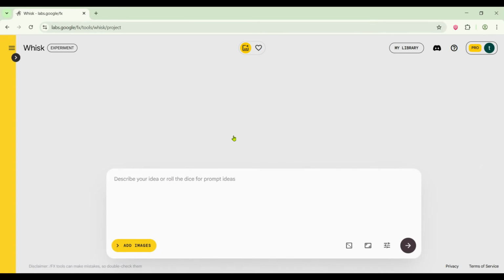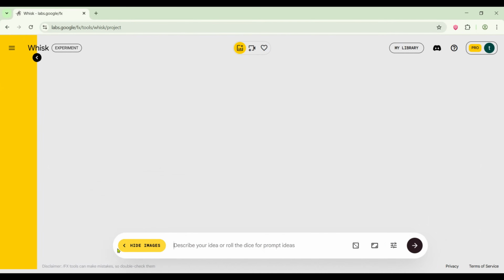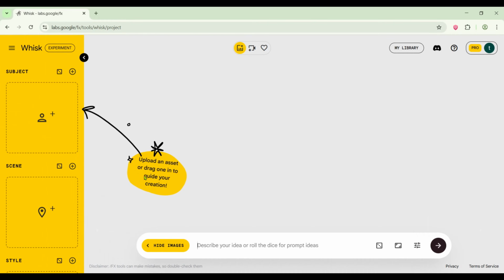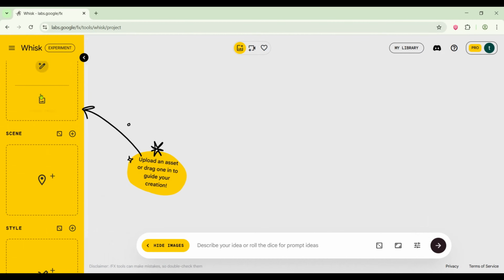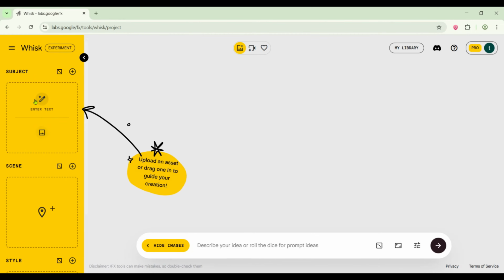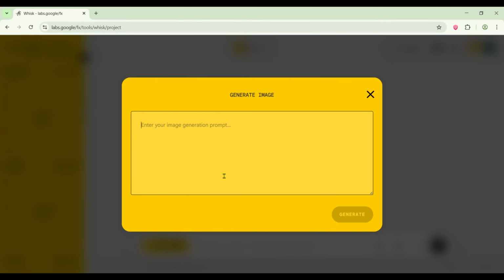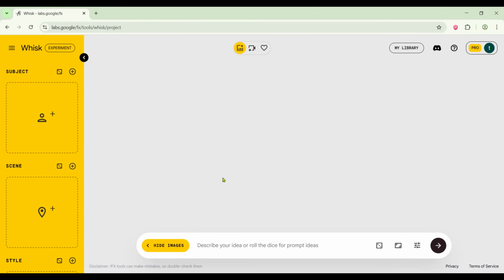First, click the link below. Whisk is completely free to access with your Google account. At the bottom, you'll find the text prompt box. Click Add Image and the left sidebar will expand. Here's where you can upload your assets or drag and drop images for your subject, scene, or style.